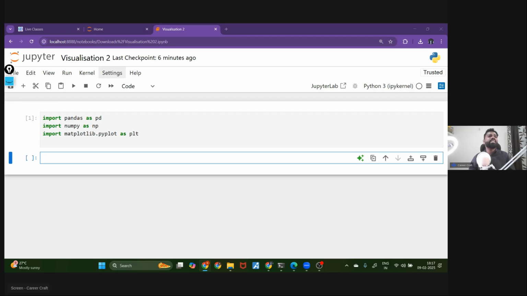So let's start with the bar chart. We are going to start with the bar plot. We have seen the line chart and the scatter plot, but now we are going to start with the bar plot. This is again going to be very interesting: what the bar plot looks like and what the use cases of the bar plot are.